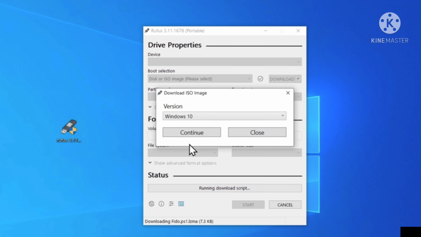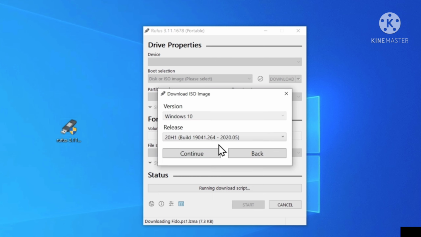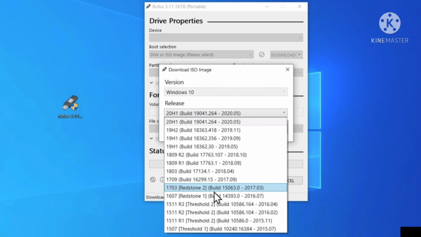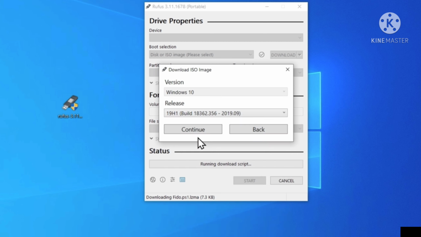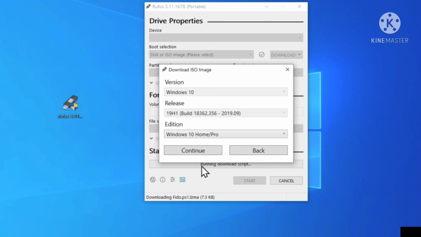I want to select Windows 10, click on continue. In the next step, it will ask me which exact release I want to select, and right here we want to go with this one, which is 19H1 build 18362.356, and it says right here the date is 2019 September, or 9th month. So click on this right here, then click on continue.